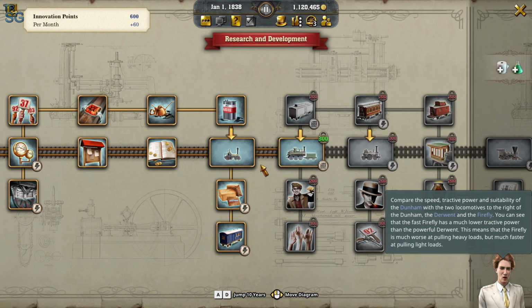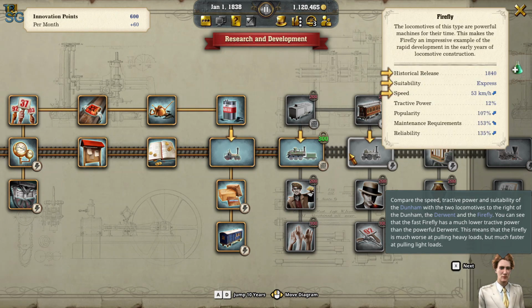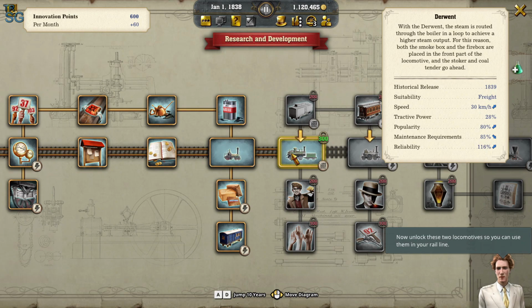Compare the speed, tractive power, and suitability of the Dunham with the two locomotives to the right of the Dunham, the Derwent and the Firefly. You can see that the fast Firefly has a much lower tractive power than the powerful Derwent. This means that the Firefly is much worse at pulling heavy loads, but much faster at pulling light loads. Now, unlock these two locomotives so you can use them in your rail line.